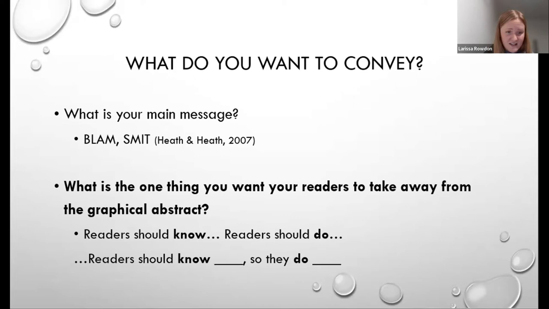And if you are still struggling with this, something that I found helps me was just asking myself, so what? So when I think I have my main message, so what? And then can you still go further? And then just keep asking yourself until you can't really come up with another so what. You found that finally distilled message.